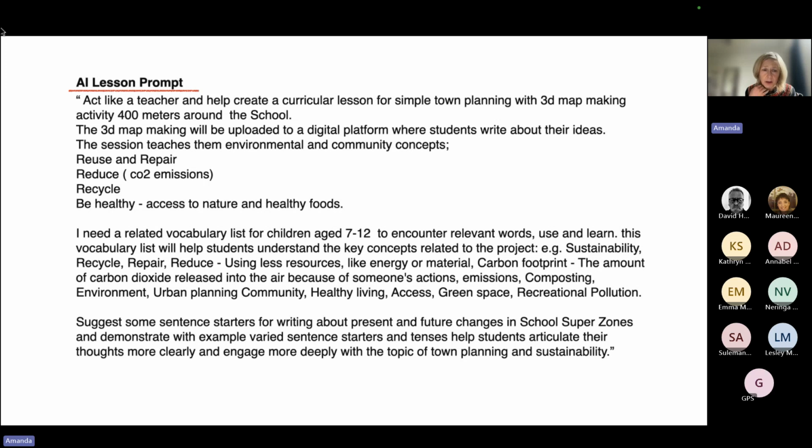So I've outlined what we're going to do. There will be 3D map making uploaded to a digital platform where students can write about their ideas. So I've included some examples. For example, I want them to think about reuse and repair, reduce CO2 emissions, recycle, being healthy. So you can be very specific with what your tasks are, and you can ask ChatGPT to pull up a list. You could say, I need 10 related vocabulary words, or 20, however many words you need. But normally it's like 5 to 10 words that will appear. Then you can add to the word bar in Scribeasy. So the more detailed you are with your lesson planning and your lesson prompt, the better the results will be. So this was my example.